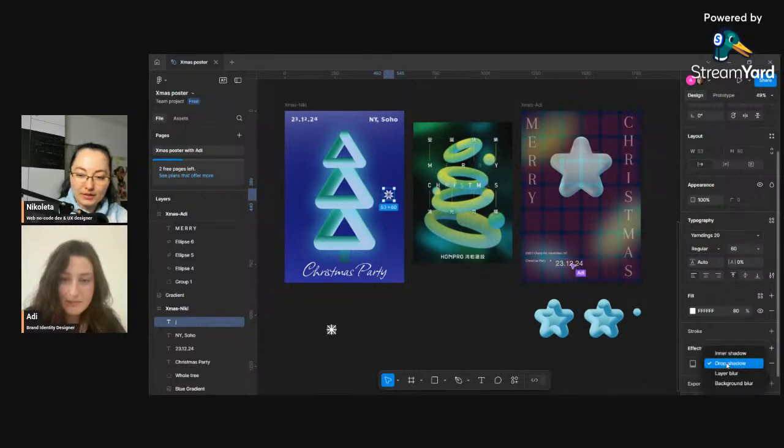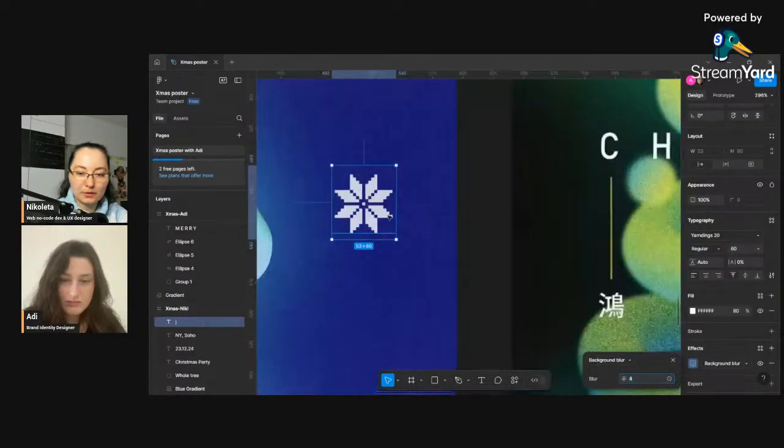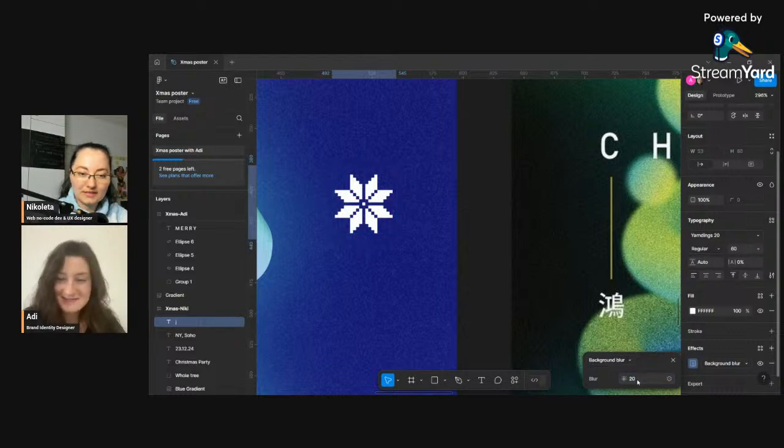Do I need a shadow? Background blur? Yes. I will zoom in slightly for the purpose of checking out what I can do with the snowflake. Wow, look at that snowflake. It's amazing. Oh, adorable.